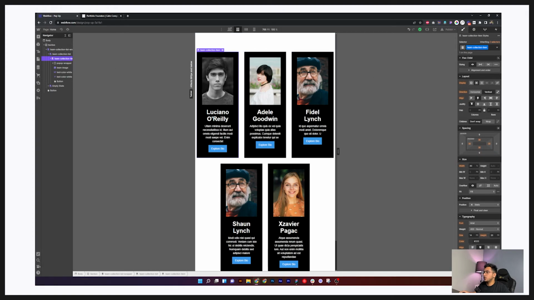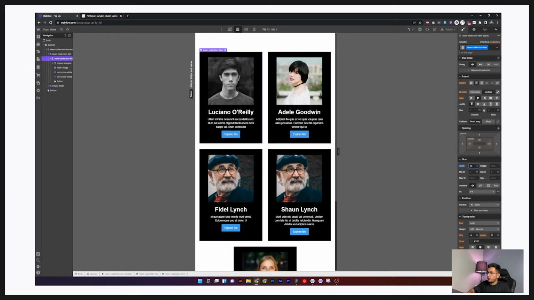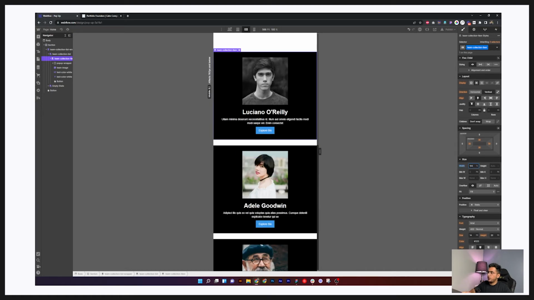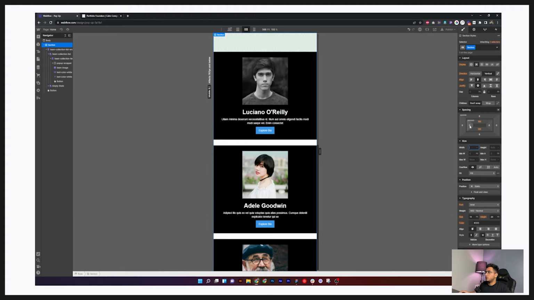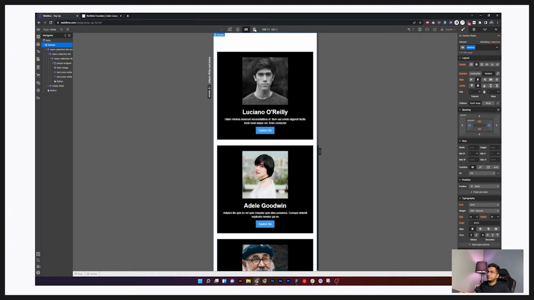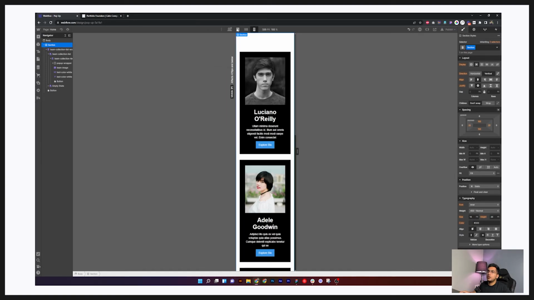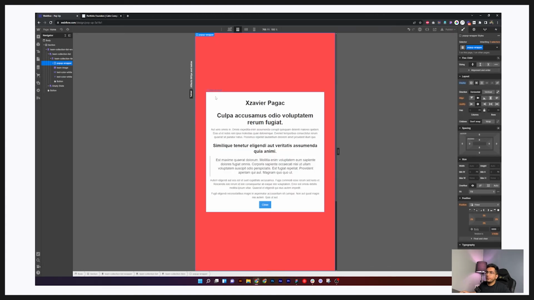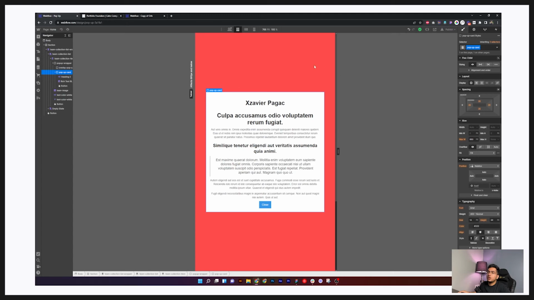We need to make it responsive as well. So for tab we are going to add 50% or 45% width, and for the mobile we are going to add 100% width and some padding on left and right. I think this looks good. Let's see how the pop-up looks on the mobile. It looks good.